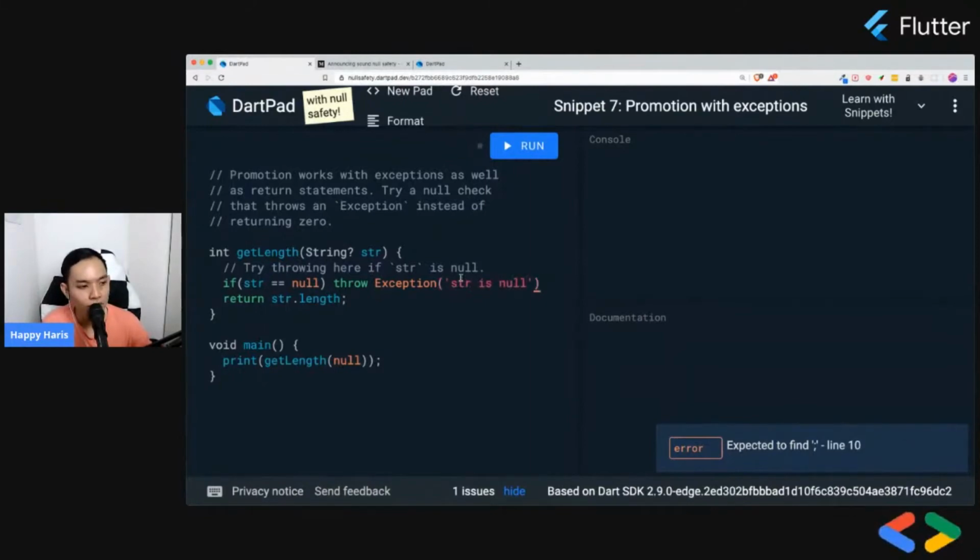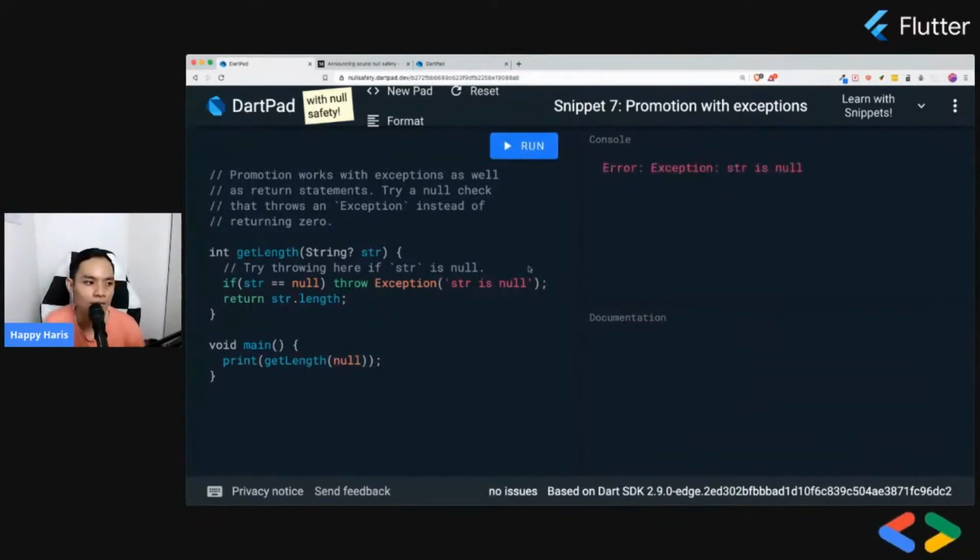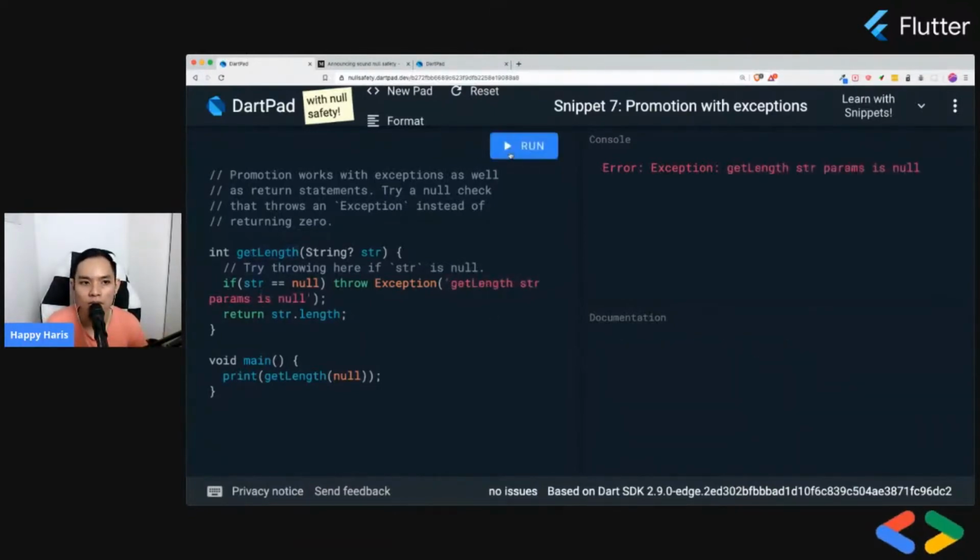All right. So I put a semicolon, and then if you were to run this, you can see that your custom error message comes out. For myself, I would like to make it more specific on what kind of function my string param is null in. So I would say get length string params is null, right? To make it more obvious, because when you want to debug your code, you have no idea what this error means. So getting it to be more specific will help your debugging experience as well.